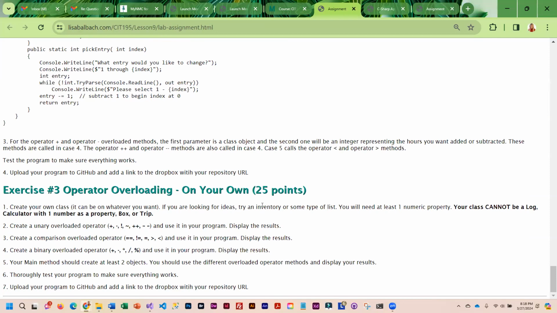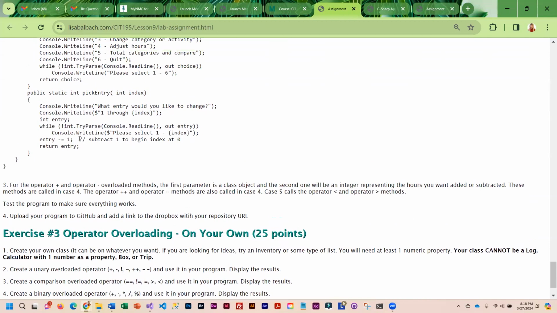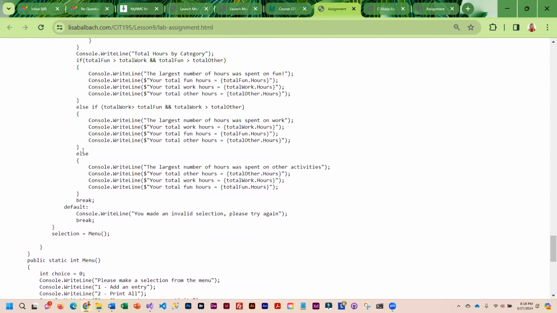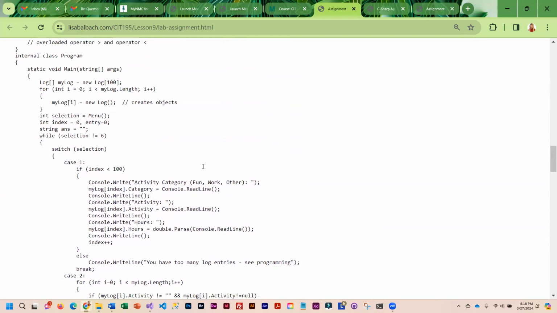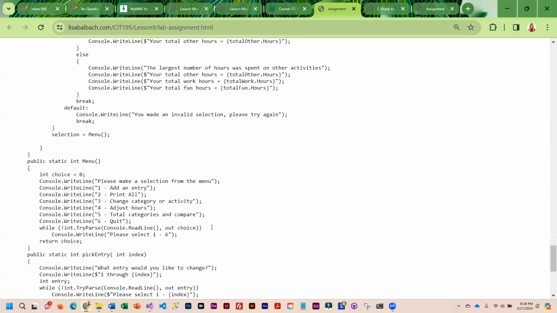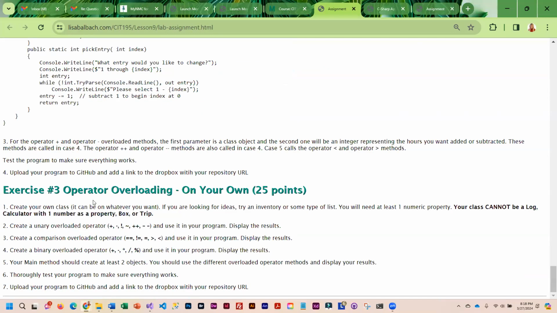For exercise 3, you're going to do your own. So at this point, you've seen a couple different examples. You've actually coded some up. You've got this log class. You've got a calculator class. The lecture demo went through a trip. So you're going to do your own class. So if you're looking for ideas, inventory, some kind of a list, you do need to have a class with a numeric property in it.